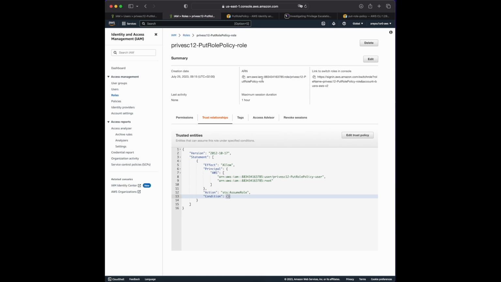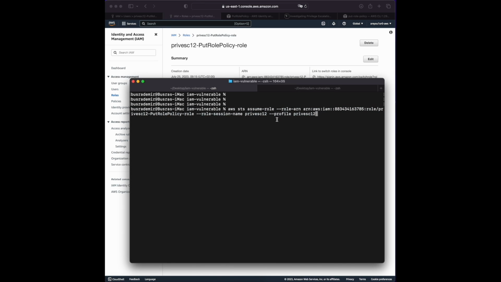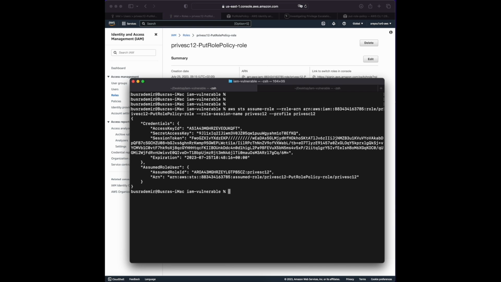So that's the command we're going to use. First of all, we're going to assume role. We're giving the role ARN, which has a trust relationship with this user. Role session name, just call it anything, and the profile is peresc12, which will give us the secret access key ID and the session token. That's very cool. And then after that, we can use the real exploitation with put role policy, which is the other action that's given in the policy documentation.